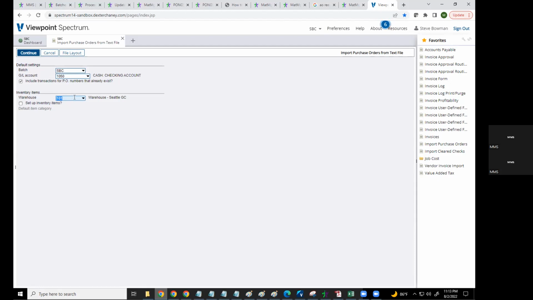The inventory, if you've got inventory items or you require a warehouse, some Spectrum instances do require a warehouse. Once you've given it your disaster preparedness, chosen if you want to include transactions for PO numbers that already exist, you'll click continue, and then you'll choose a file.